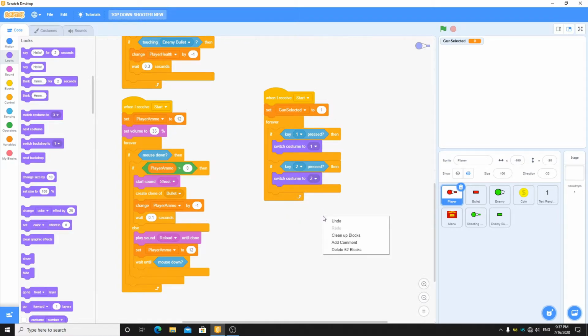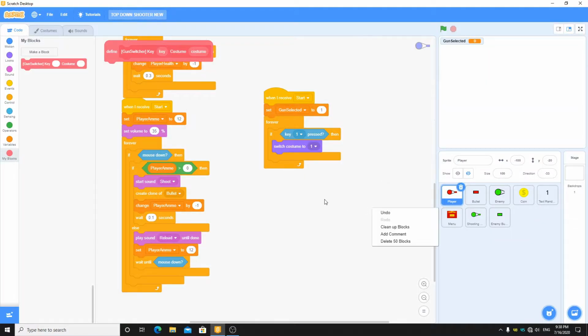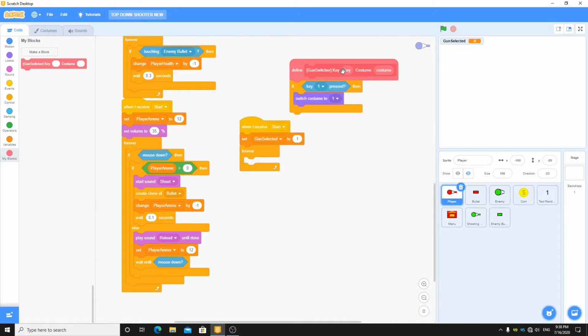This can be longer if you have multiple, so just remove this and make a block called gun switcher, and then the key with an input, then the costume name, and with the costume input meaning the normal input. Run without screen refresh should be unchecked. Click on OK. So now put this here, and Scratch 3 has a great feature.